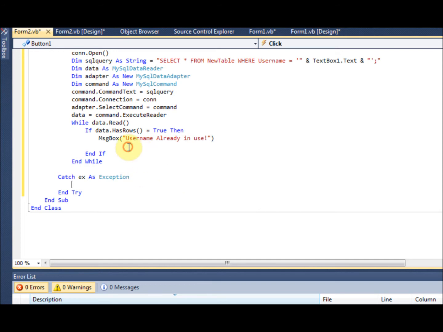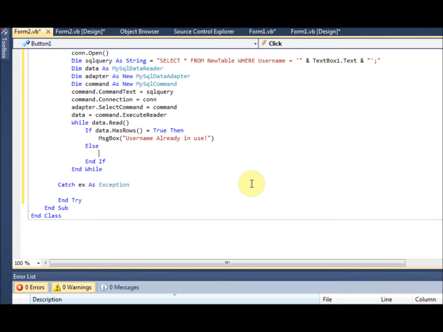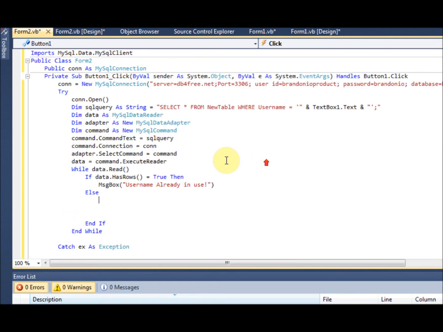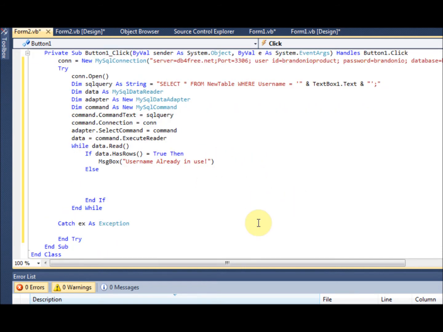Okay, so if it already exists, then we will not register it, but if it does not already exist, then we're going to register the new account. Now what we pretty much need to do is type the above coding. It's pretty easy.